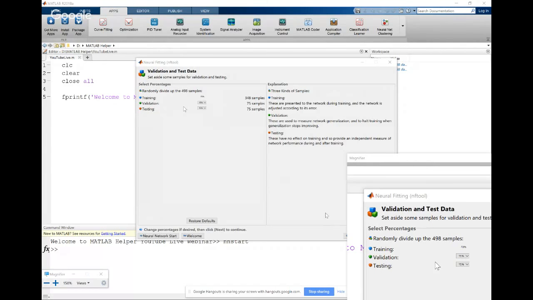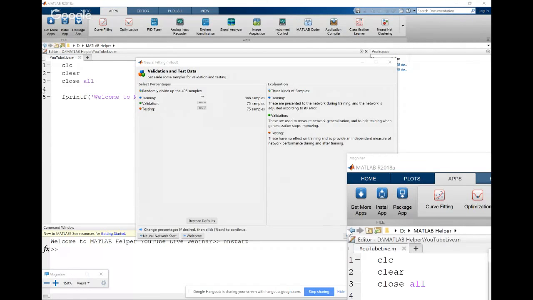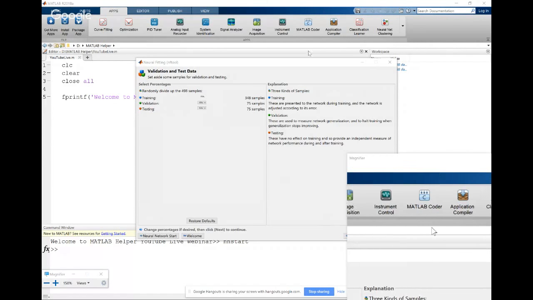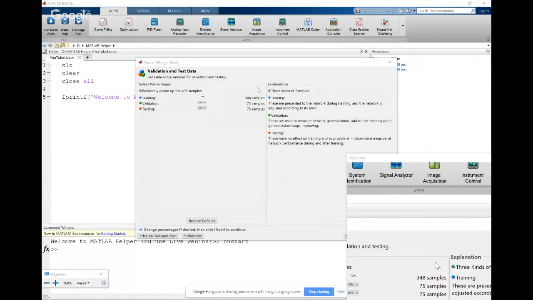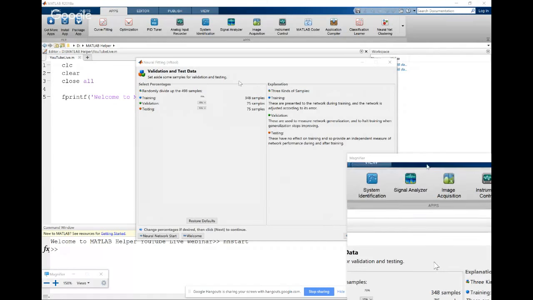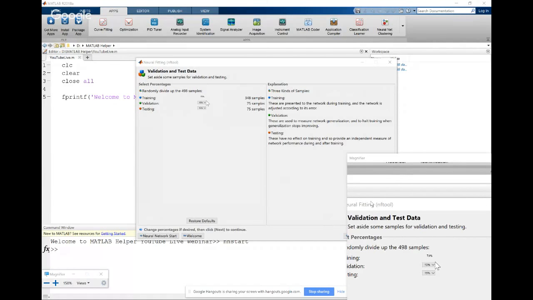So what exactly are these training, validation and testing? Let us understand these things. Training, basically, these are presented to the network during training and the network is adjusted according to its error. So we are selecting some 70% of the samples, which comes to 348 samples.